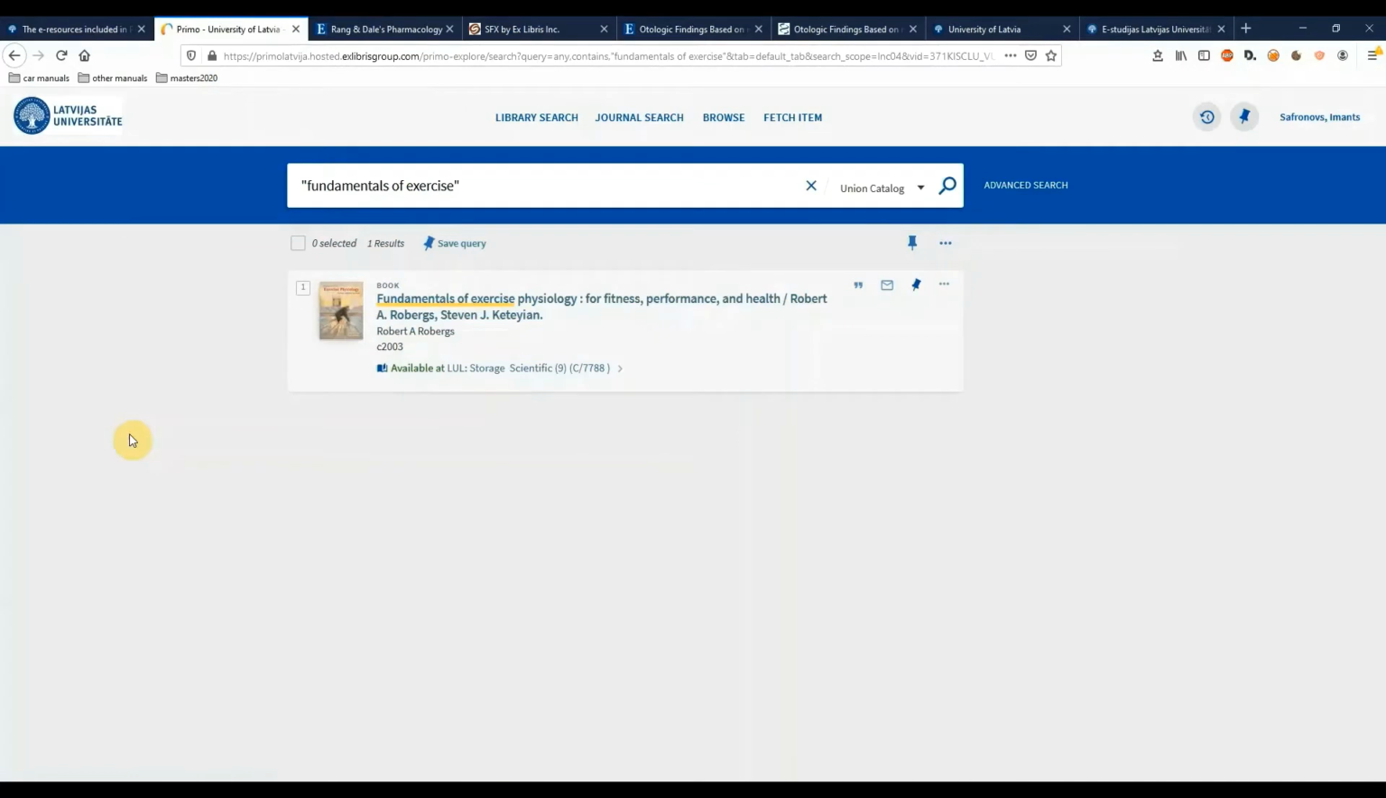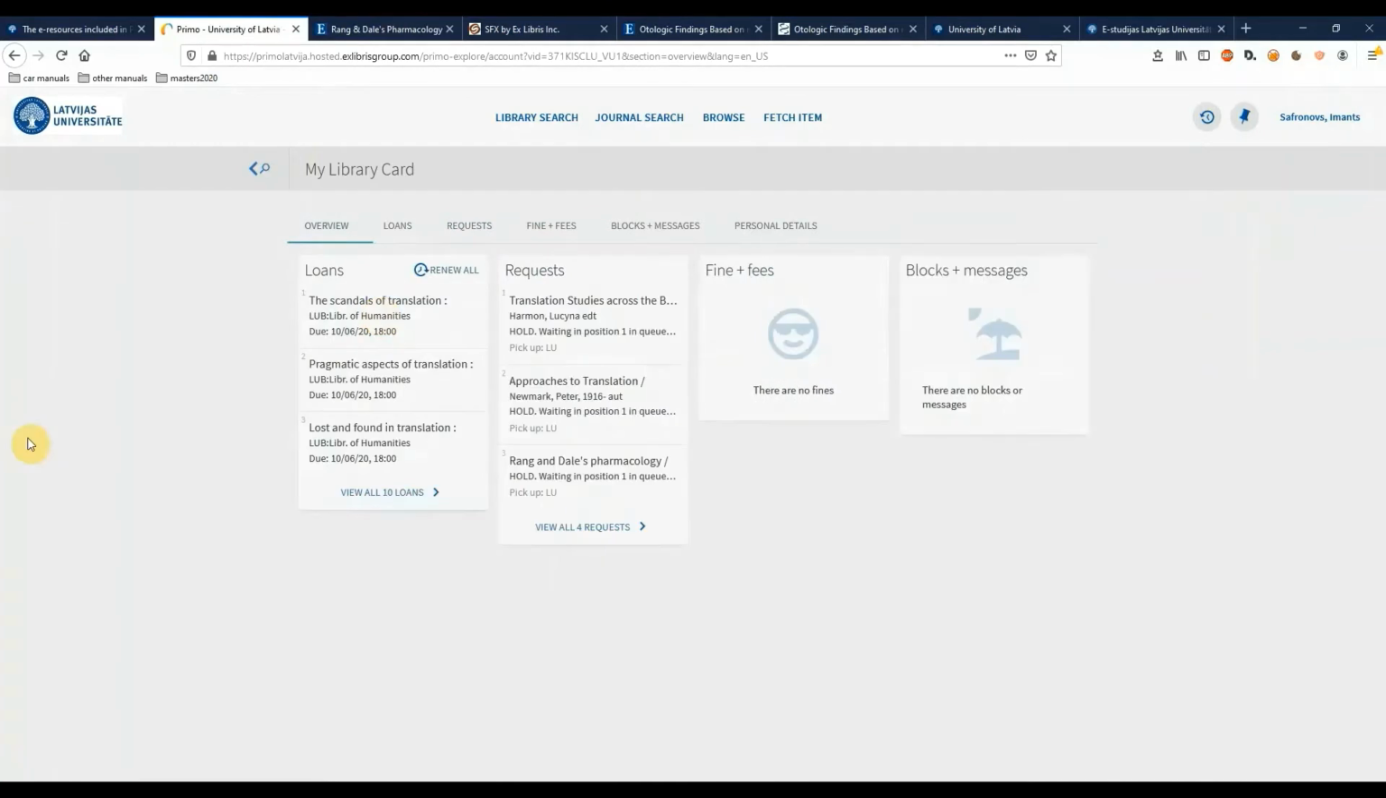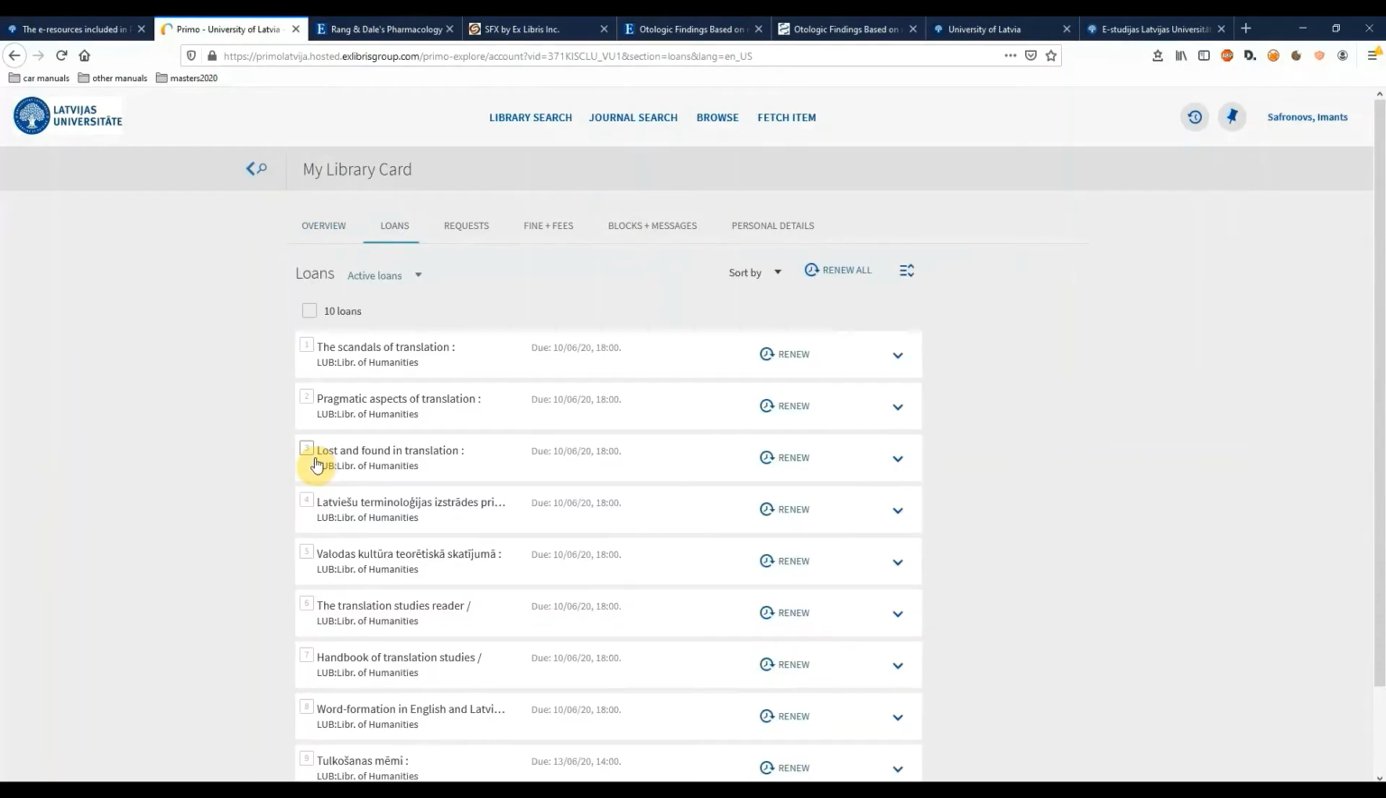Now let's take a look in your library account, which is also available in Primo. Under your name, you can select My Library card, and here you can see the information on your loan books, your requested books, and the library fees if you ever have any, but I'm sure you won't, because here is a very convenient option to renew the loan periods.